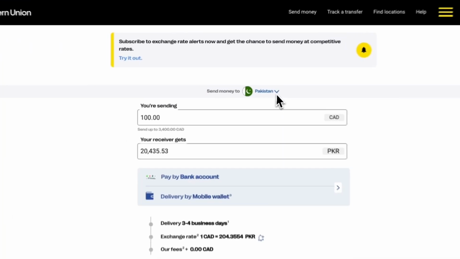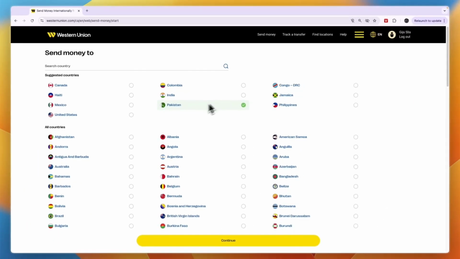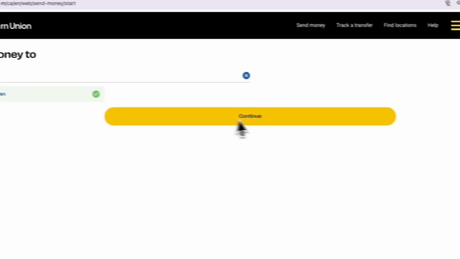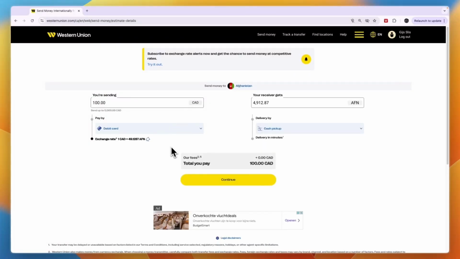After doing that, you will likely land on a screen similar to this one. Now from here, you want to click in the search bar and just search for Afghanistan and click on it and then click continue. Now here you can choose how much you would like to send. For example, I will send 100 Canadian dollars, but you can click right here and type whatever you want.